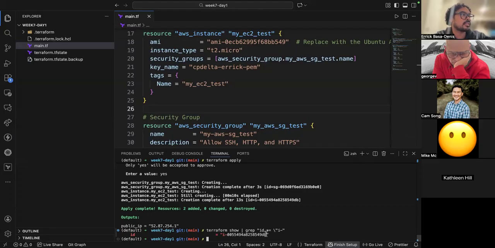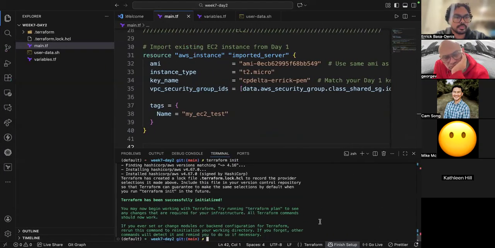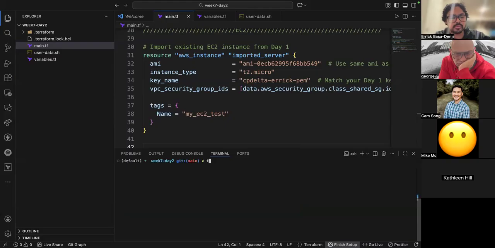And it returns us the instance ID right here. So now we will copy that instance ID and we will go back to our day two and we will run this within the terminal. So we will do Terraform import, which is how we will import that EC2 instance to our state file.